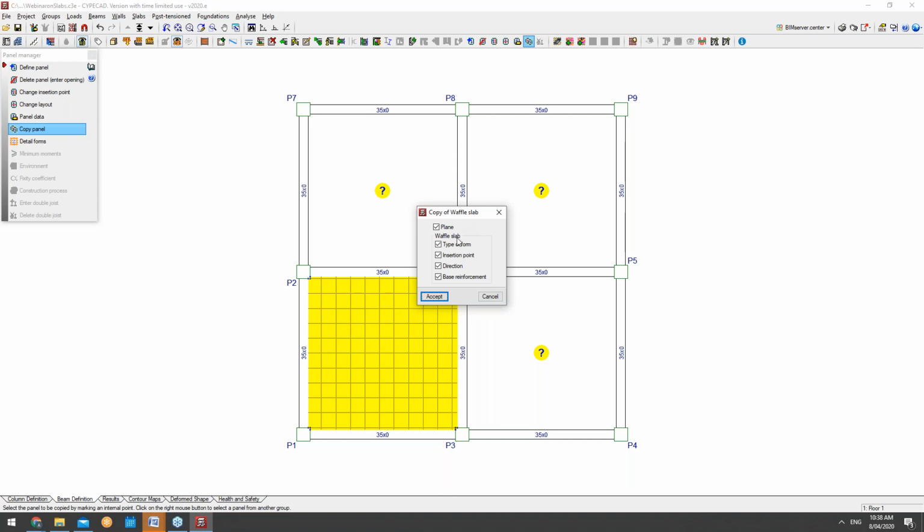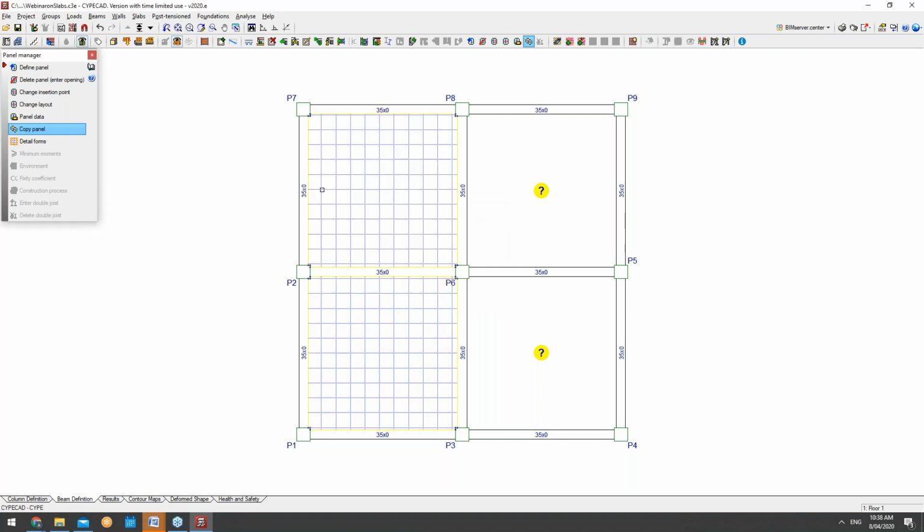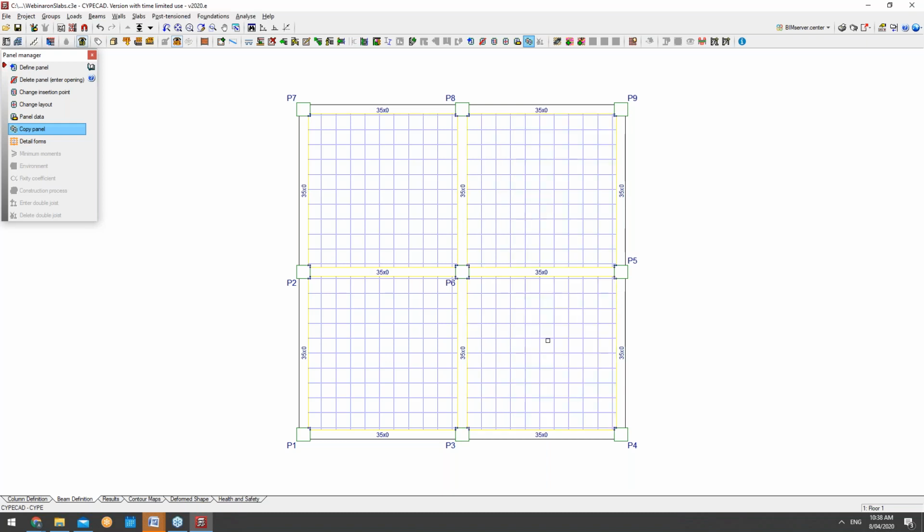So here the plane is quite important. Types of form, insertion point, direction, and base reinforcement are things that I can actually copy or not copy if I want to. So here again, selecting that and right clicking it. Now you can see my slab has been defined.